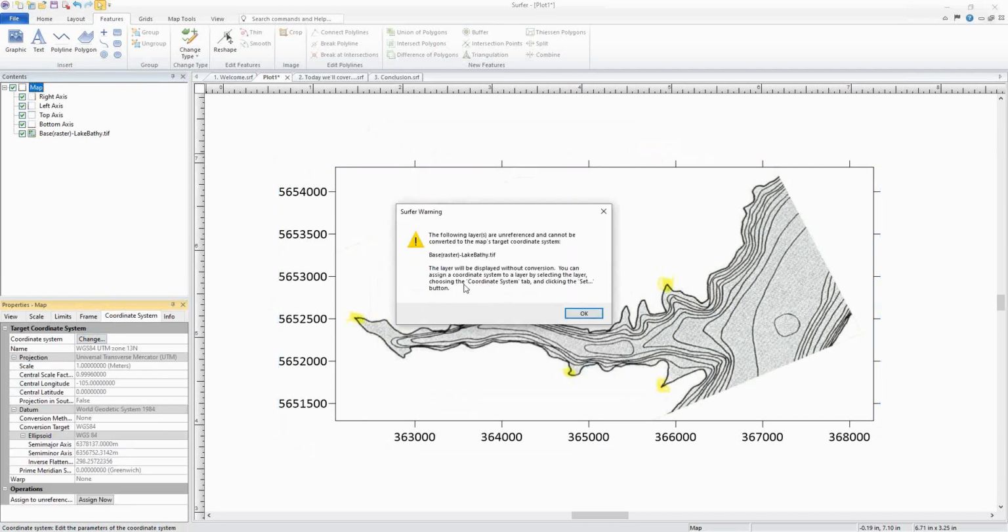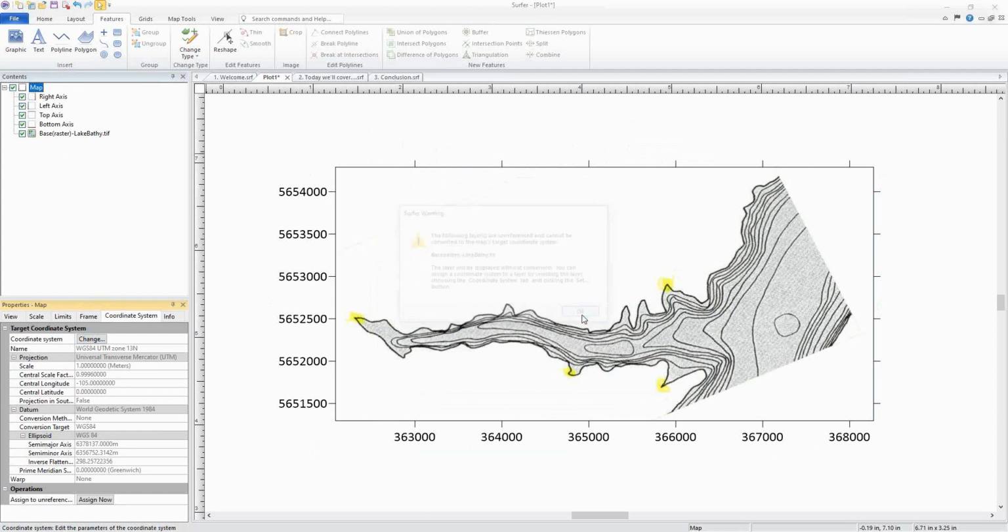Surfer is now telling us that we have added the coordinate system to the map object, but our layer doesn't have a coordinate system, so Surfer can't really do much with that layer or the map coordinate system until it knows what coordinate system the layer is in. So I'll click OK. And our layer is going to be the same coordinate system as our map object. So I'm going to click Assign Now in the coordinate system dialog of the map. And this assigns the coordinate system of the map object to all of your layers.